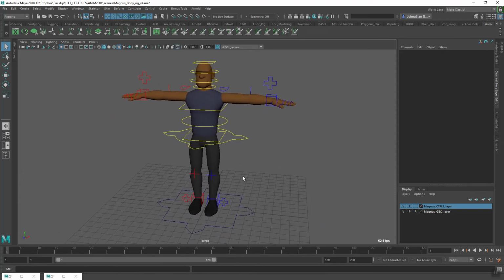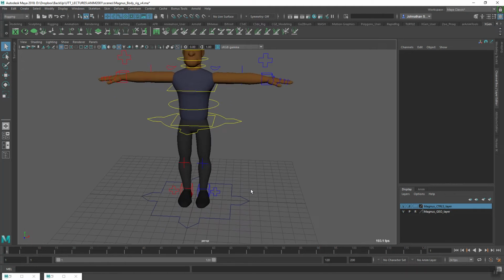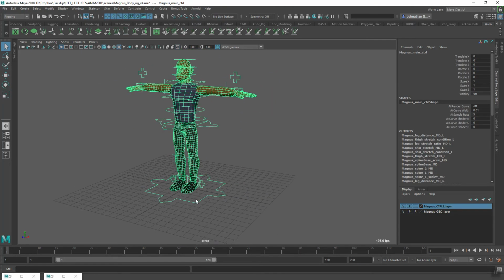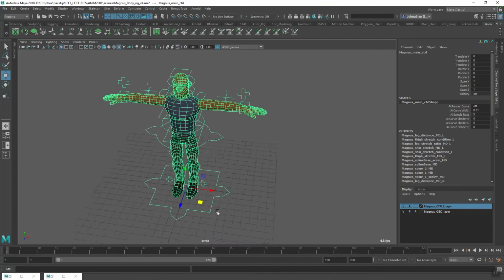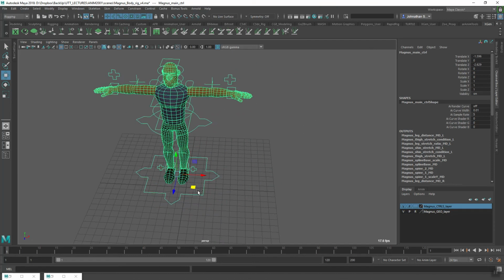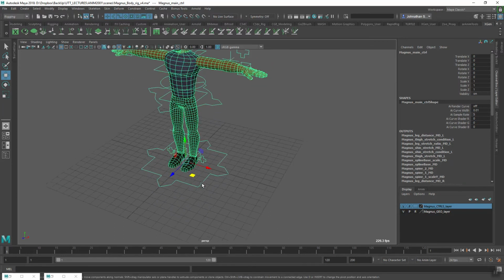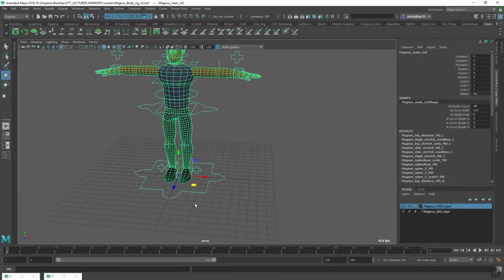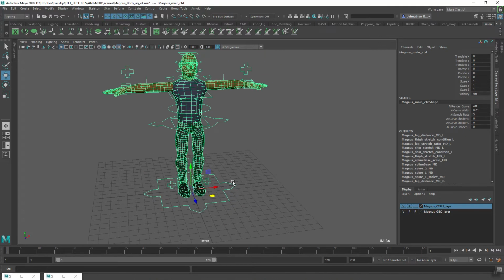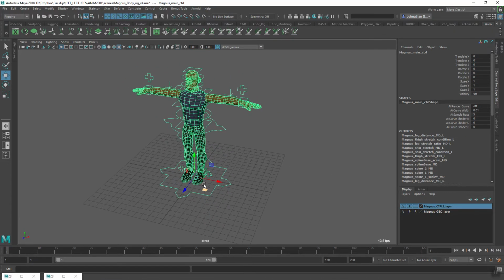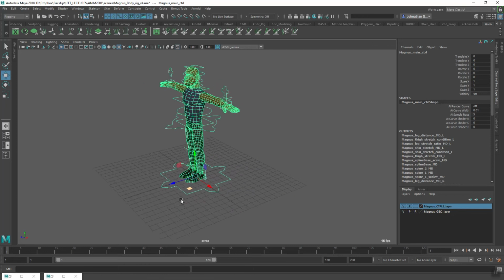Okay. Another thing I just want to touch on, which I've seen people doing, is this main control is really just an initial placer of your character in the scene. I know you can move it, you can rotate it, you can even animate it, but you really should not be animating this control.